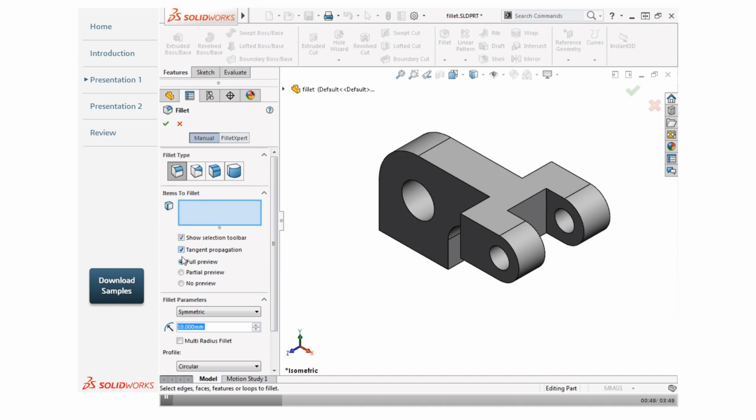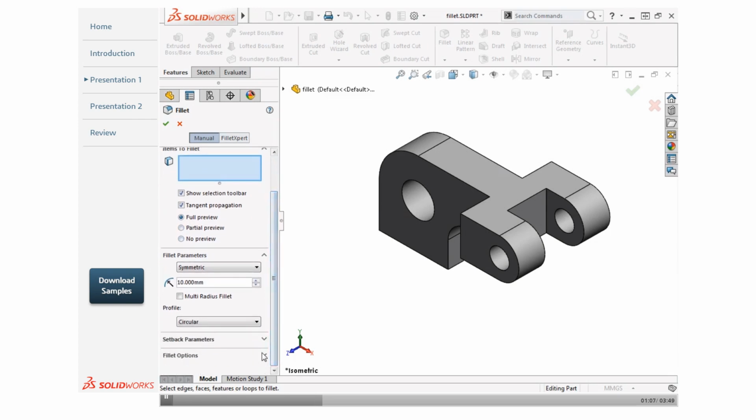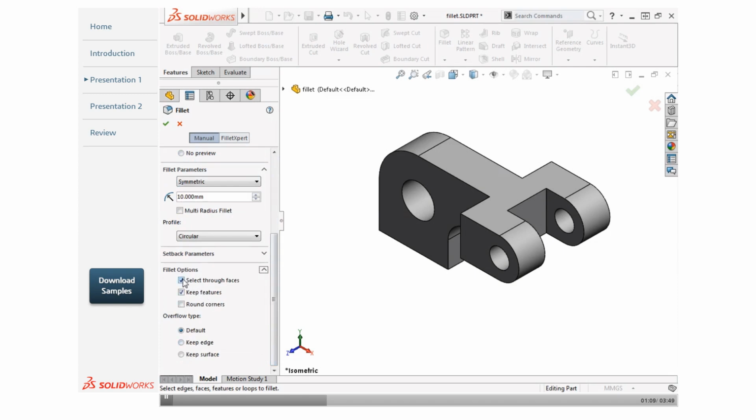Below this option, there are options for Full Preview, Partial Preview, or No Preview. Full Preview generates a mesh preview on each selected edge. Partial Preview only generates the preview on the first edge you select. No Preview does not show any preview for the fillets. In the Fillet Options menu, I'll make sure the options for Select Through Faces and Keep Features are checked.